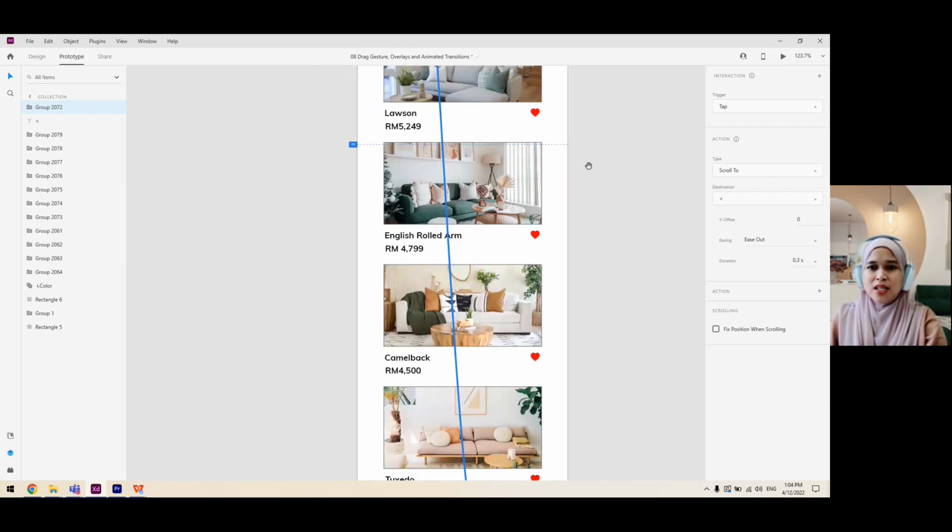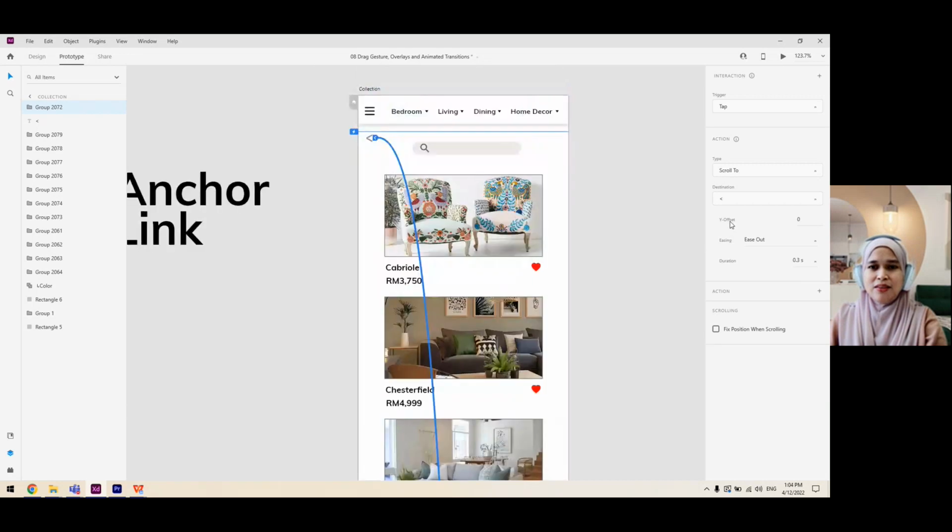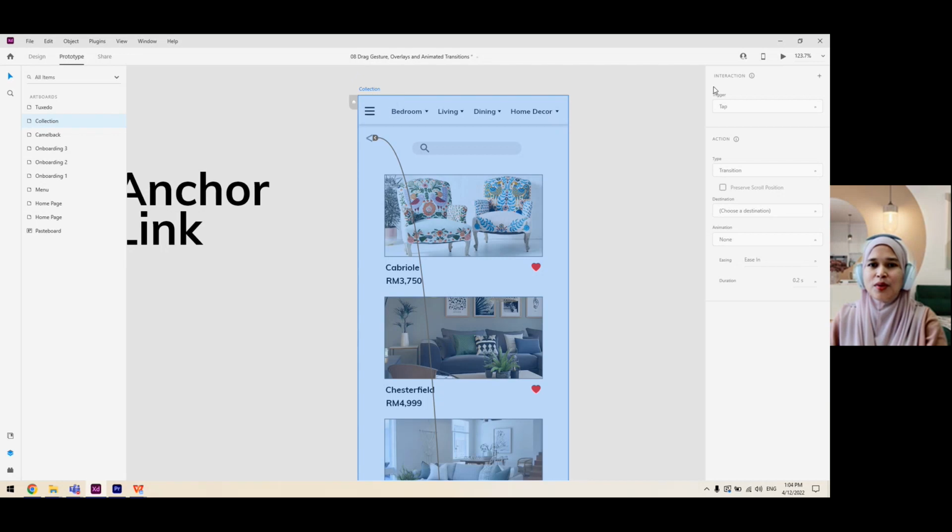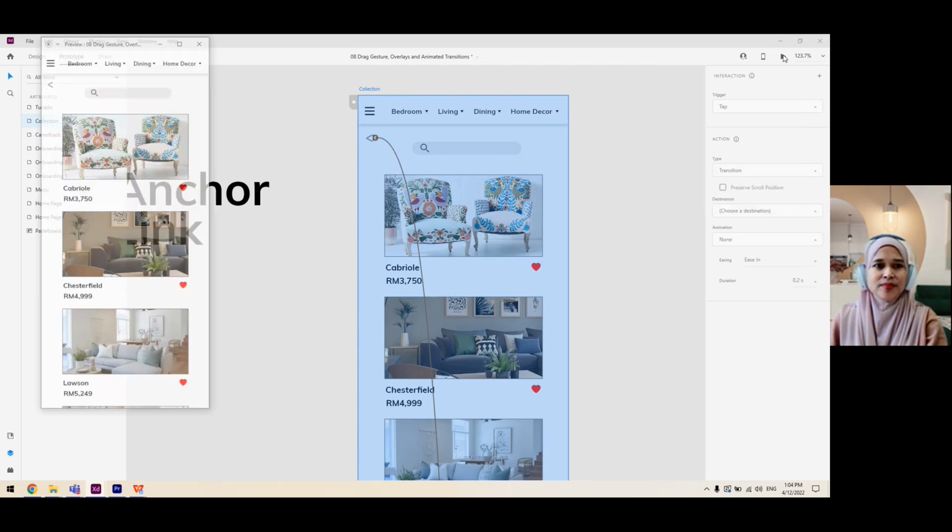Now for the Y offset, I will leave it for a moment and I will explain to you shortly. Easing, let's go for ease out. Duration, let's remain 0.3 seconds. Let's try to check the interaction that we have done so far. Click at this collection artboard. Click at this desktop preview.